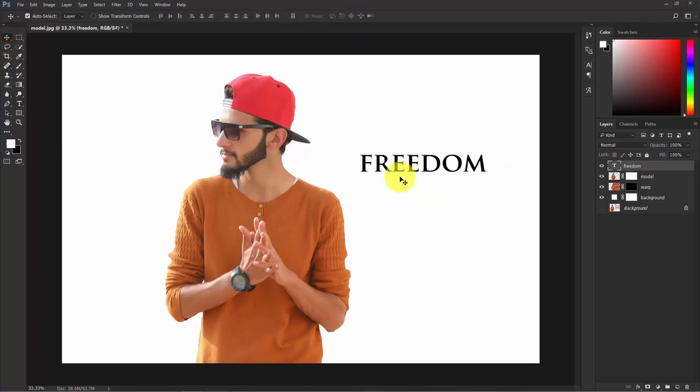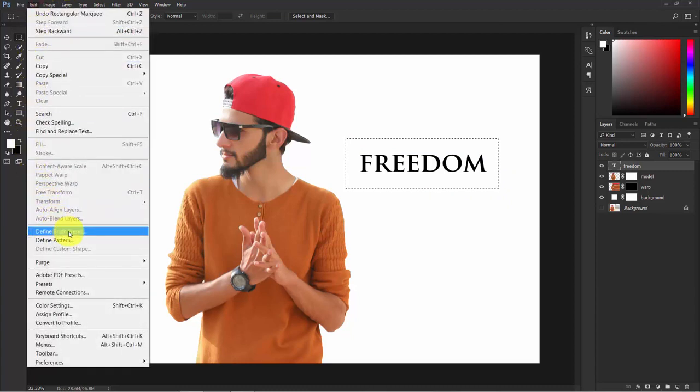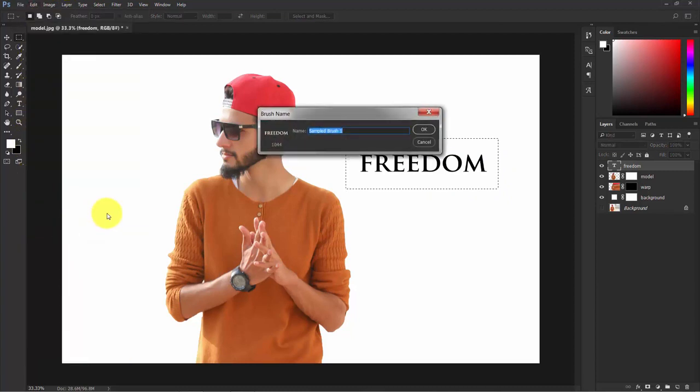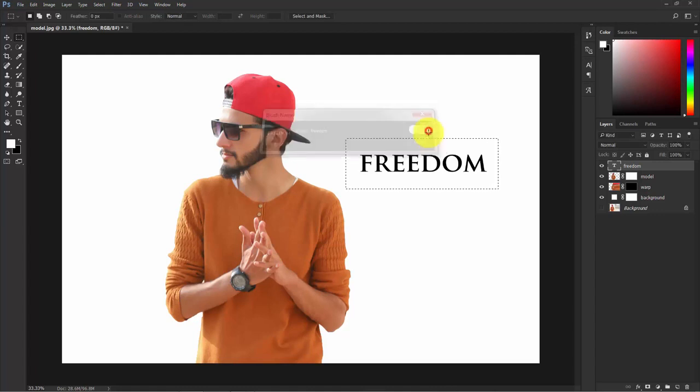Now press Ctrl T and make it bigger like this. Now here is our text. Now take the selection tool, the Rectangular Marquee tool from here, and make a selection of this text. Now go to Edit and Define Brush Preset. Now you can give a name to this brush. I'm going to type here freedom and hit OK. Now press Ctrl D to deselect the selection and delete this.